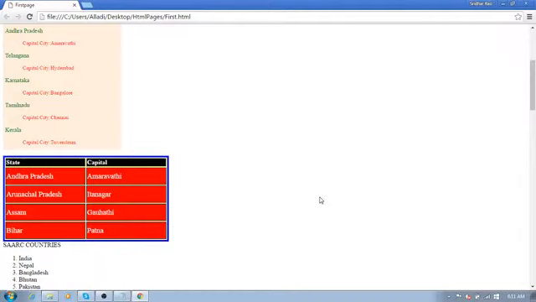In HTML, the elements can be divided into block level elements and inline elements. This is based on the CSS styling. Based on CSS styling, we can divide into two different categories. One is block level, the other one is inline element.